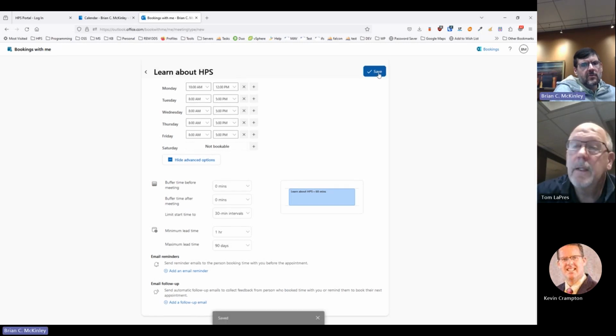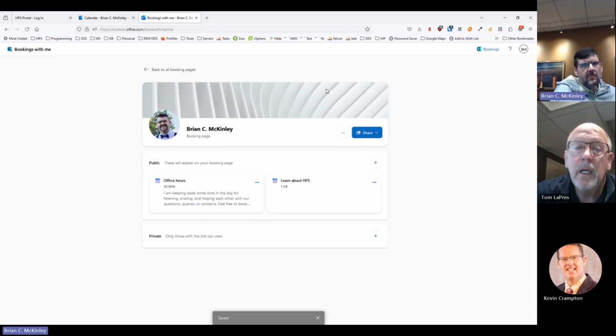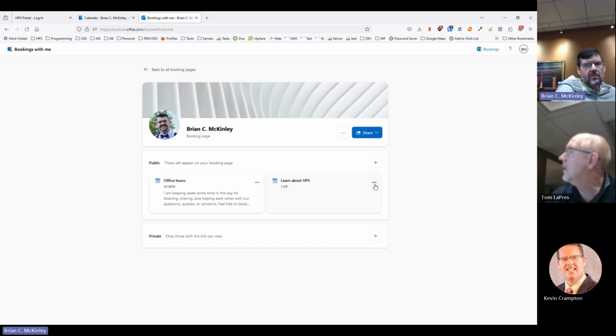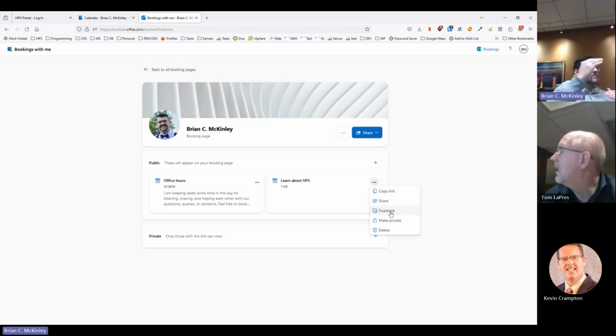So I'm going to save this, learn about HPS booking, and then we'll see what it looks like here on the main screen. And this is what Nathan was talking about earlier. We can go to the three dots and you can share it, and that will give you the link you can send to people. You can copy the link, you can share it directly. Duplicate would be if you want to make several copies of the same thing and change them slightly. And then, of course, you can move it to the private section from here or delete it entirely.